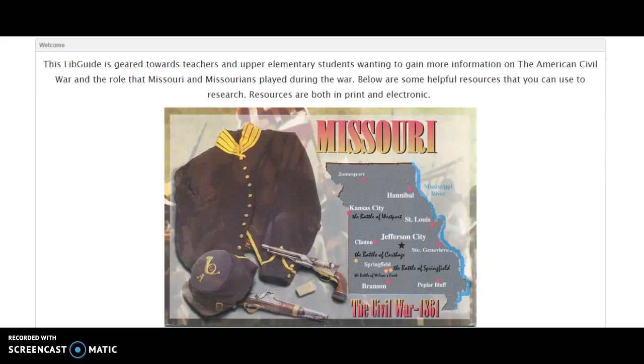The purpose of this LibGuide is to compile many electronic and print resources that students can use to research information on the Civil War and the role that Missouri played in this important historical event. It is also for teachers to use as a way to plan for this research to happen.